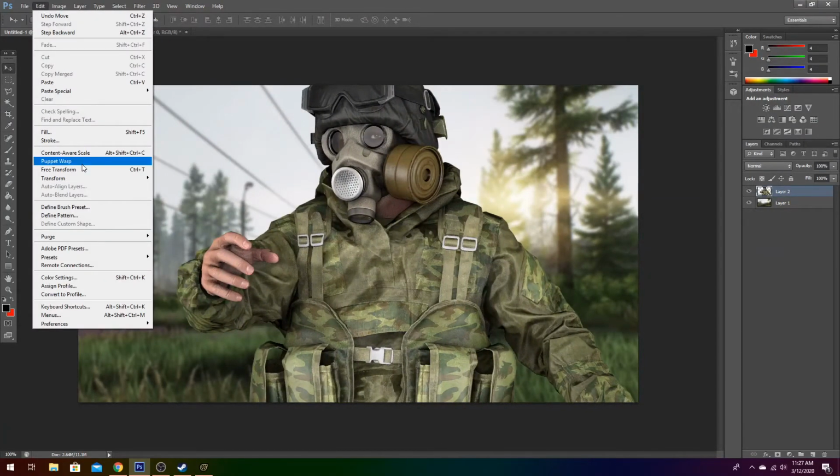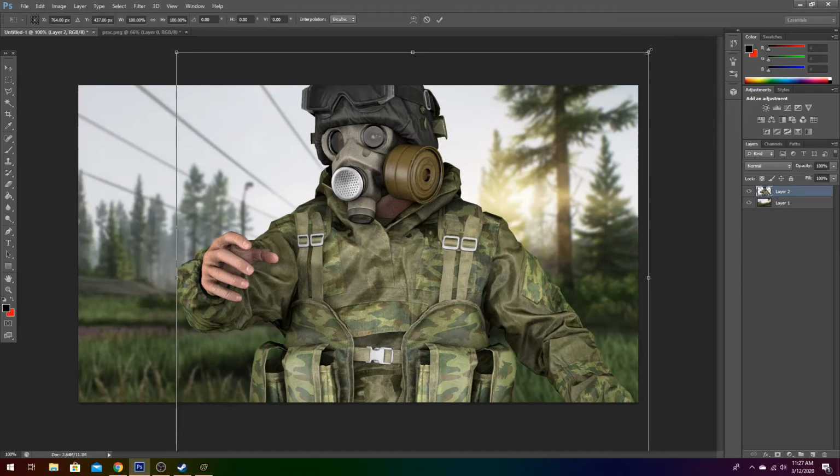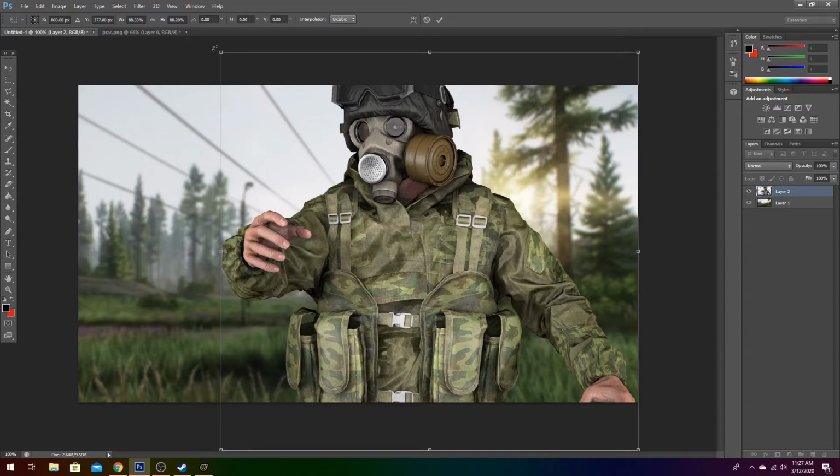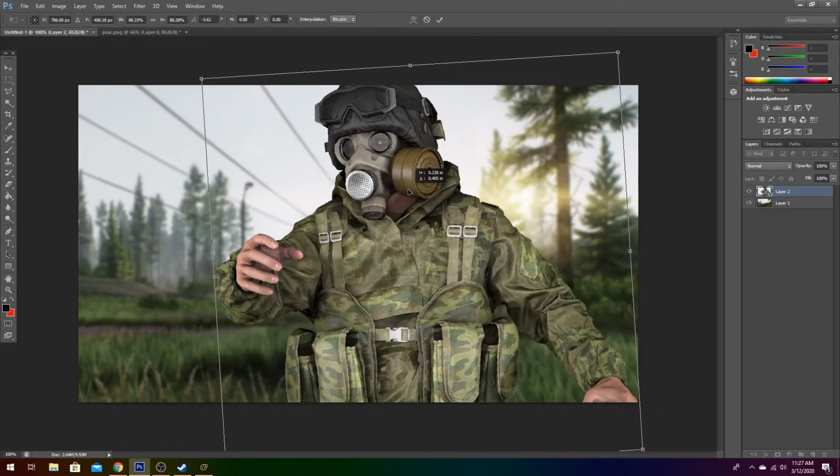You go up to Edit. You go up to Free Transform. Hold Shift. Now you can drag him however you want. We'll put him like this. You can even turn him sideways if you want. We'll turn him sideways. We'll put him like this.